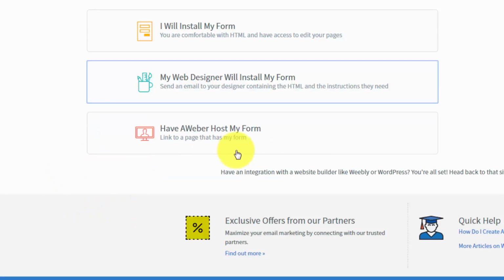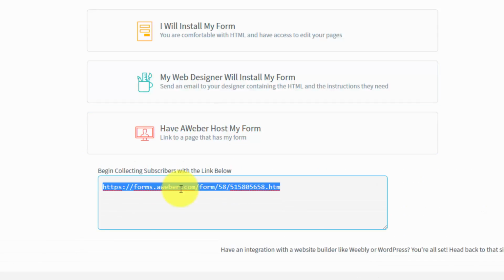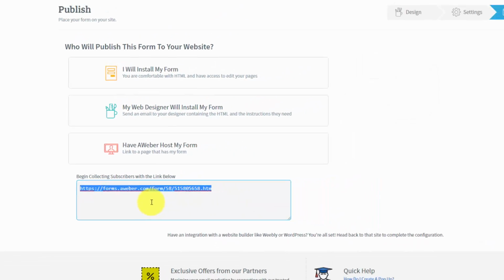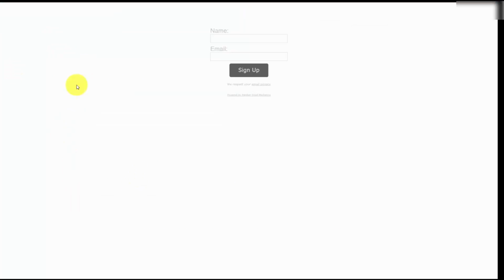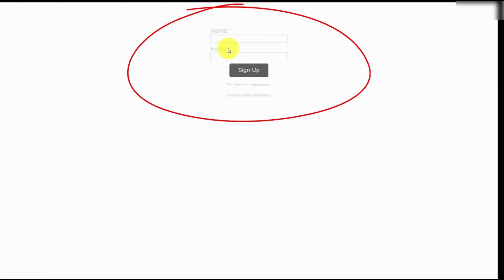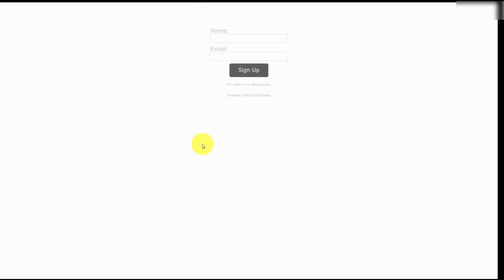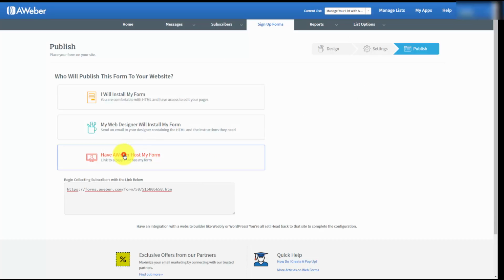Lastly, you'll see there is a box that says have AWeber host my form. What you have is a URL that you can have someone come to in order to opt into your list. For example, if we were to copy this link and put it inside of our browser, let's take a look. You'll see here that the form is on the web and we don't have to host it. We don't have to use any code. All we do is share the link and then someone can opt in to our list. So we're now going to close.